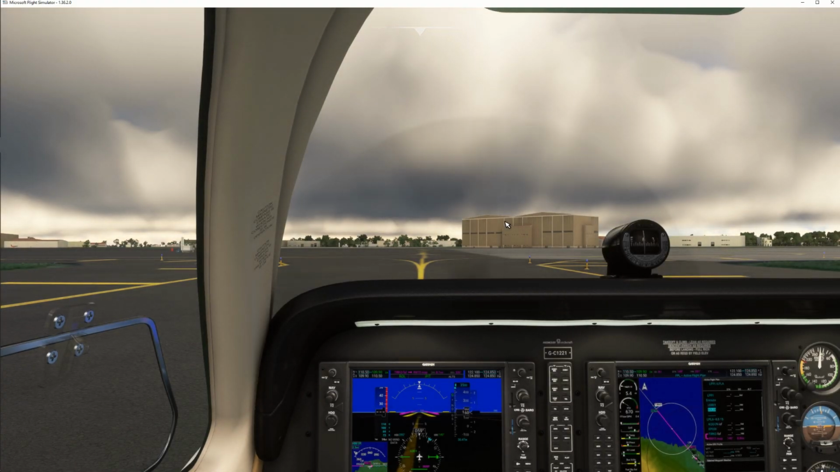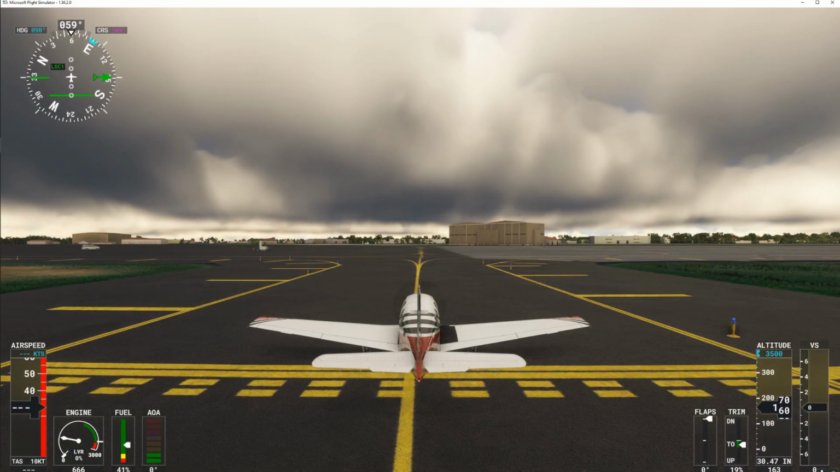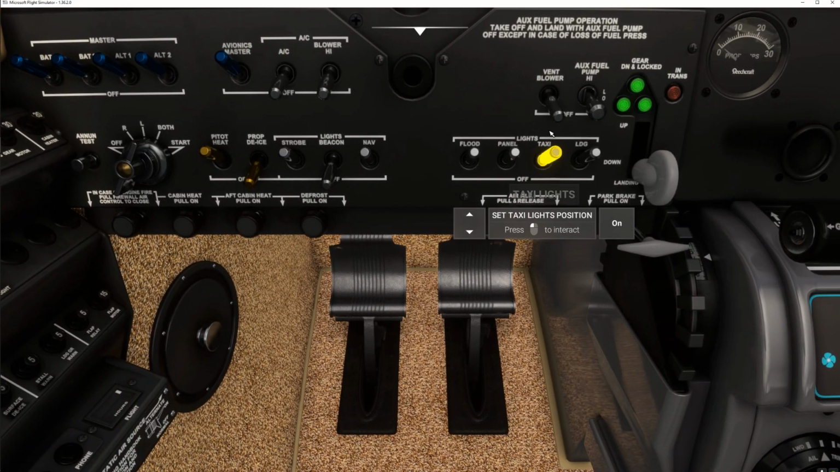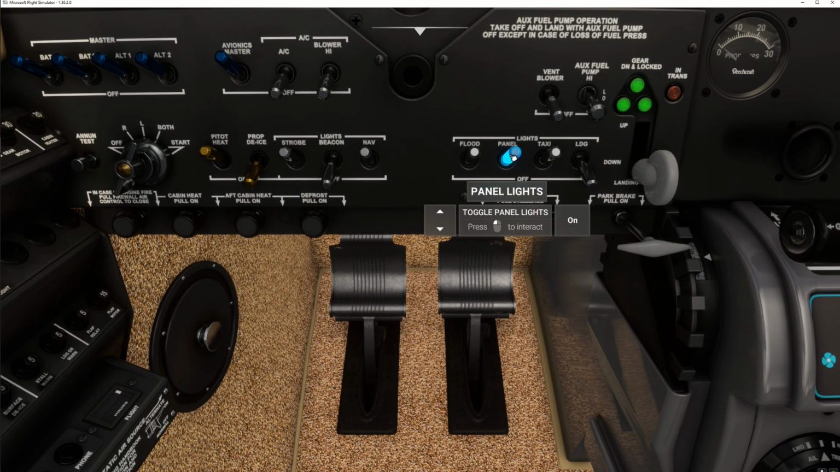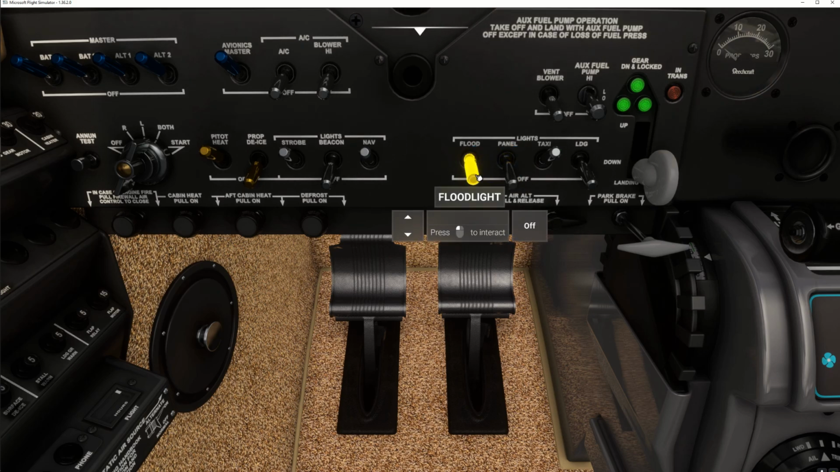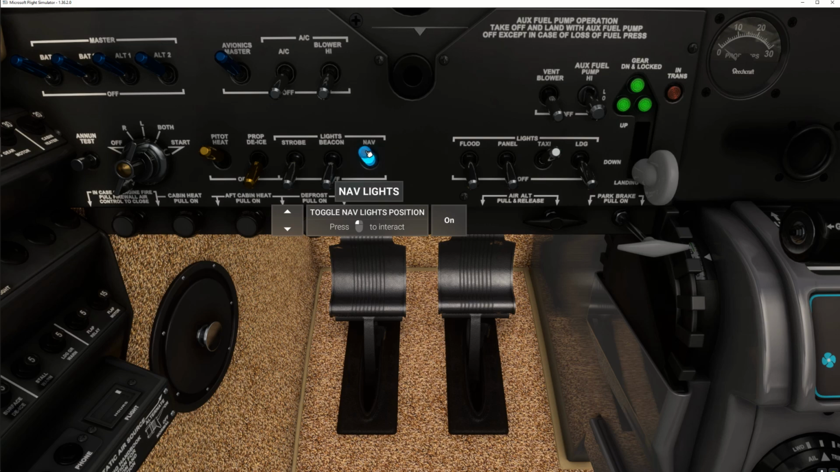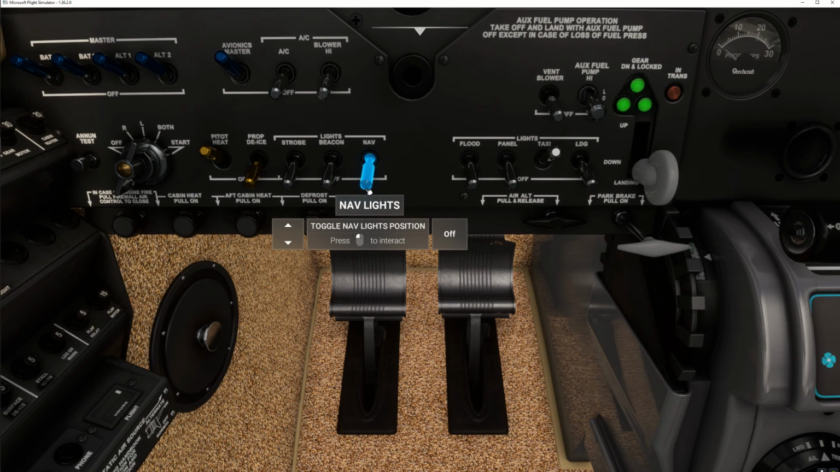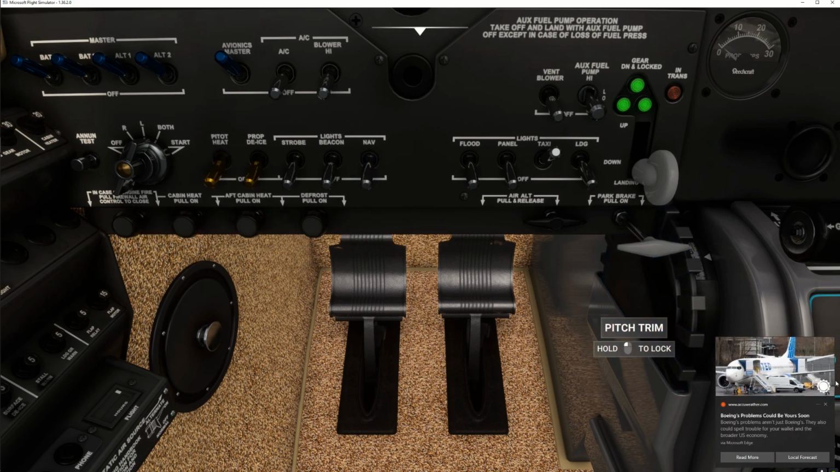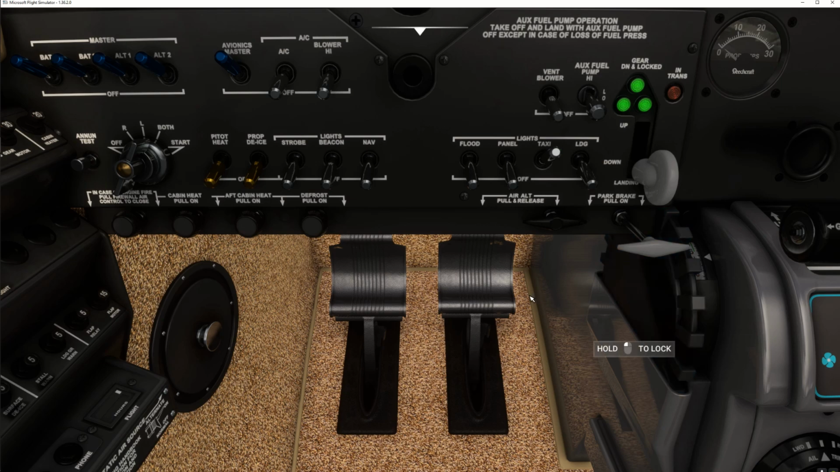So after landing, we want to make sure our flaps are up, our cowling flaps are closed, and the lights, make sure we can turn these off. Strobe lights and PTOT off, landing lights off. I'm going to turn the panel and floodlights off too. The nav light we can turn off. PTOT heat off. Alright.